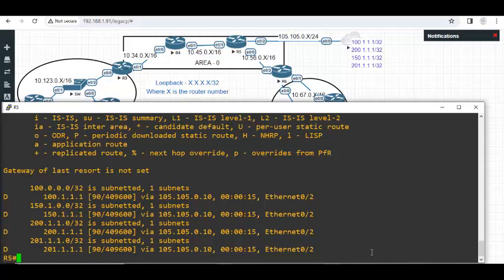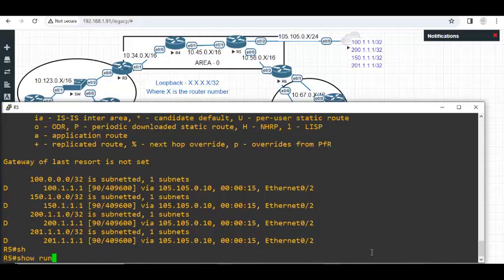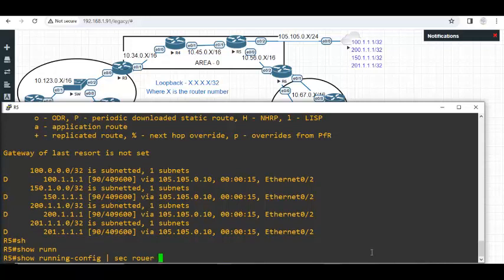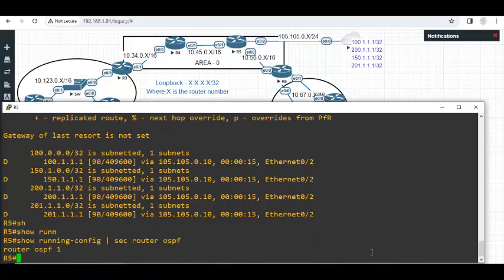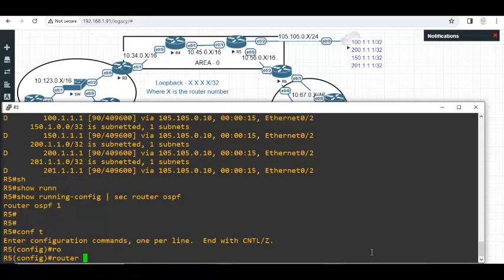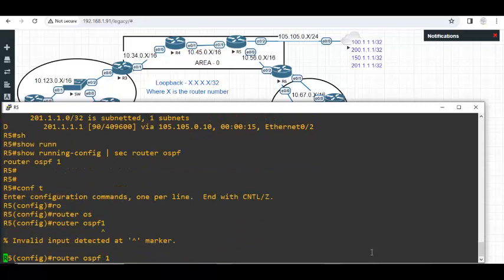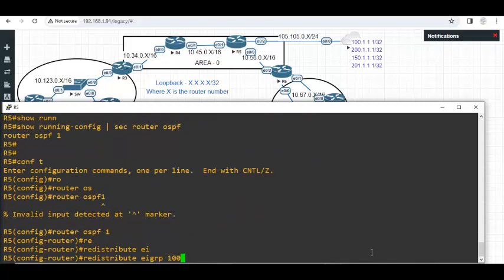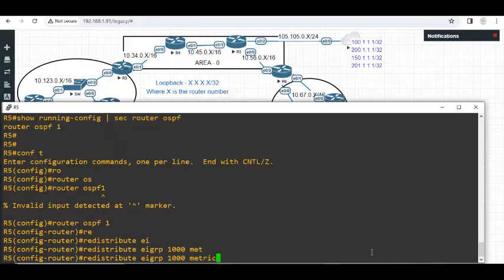Now, if this needs to go inside OSPF, I need to redistribute. Show run section router OSPF. There is no redistribution. So let's go to router OSPF 1. Redistribute EIGRP 1000 metric. If you don't say metric, it will be 20 and it will be E2. You remember E2? Path cost will not be added in E2. E1, path cost will be added. We learned that.